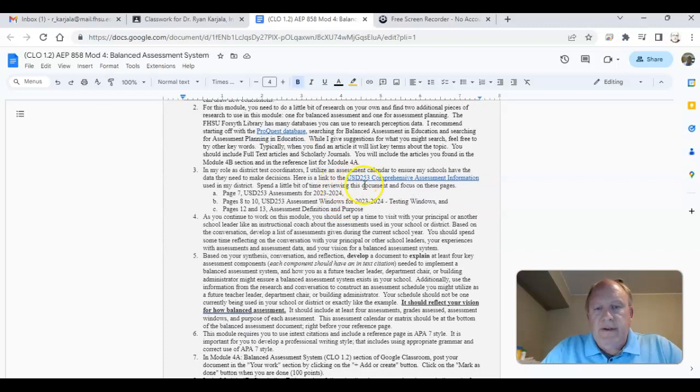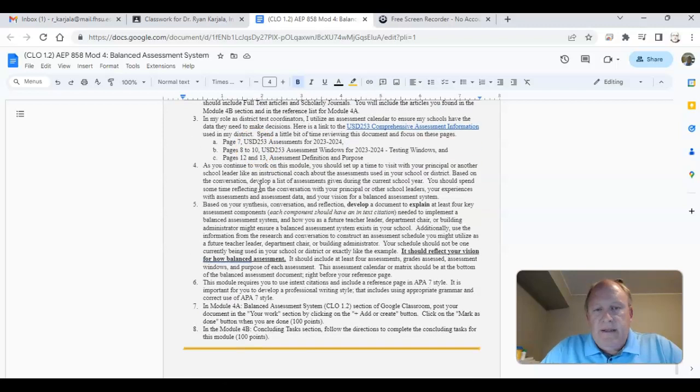Then you're going to take a look at a sample assessment schedule that I use and pay particular attention to these three bullets. And then you need to make contact with a school leader, a principal, instructional coach, or somebody who works with assessments in your building or school district and talk to them about balanced assessment and their assessment calendar and what assessments they give, and just have a general conversation about assessments.